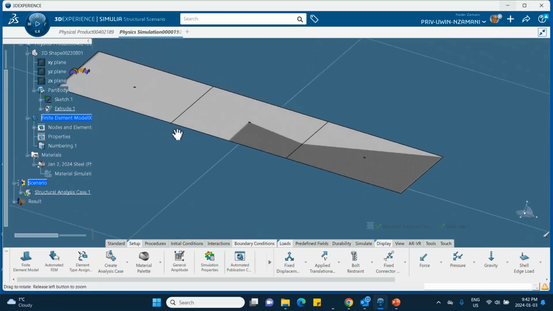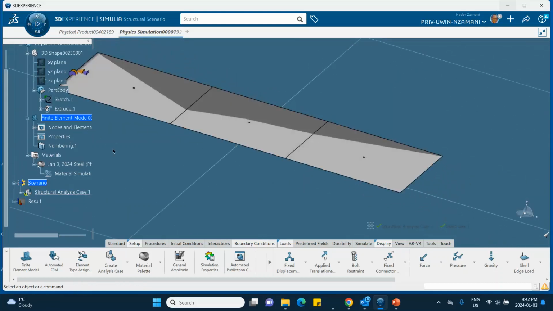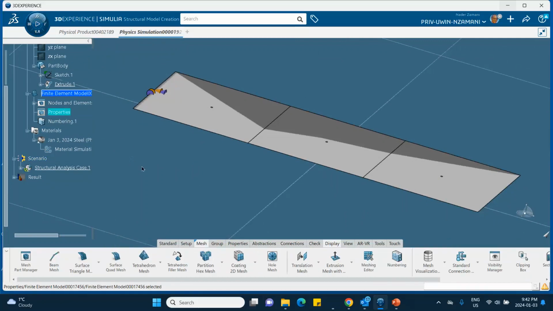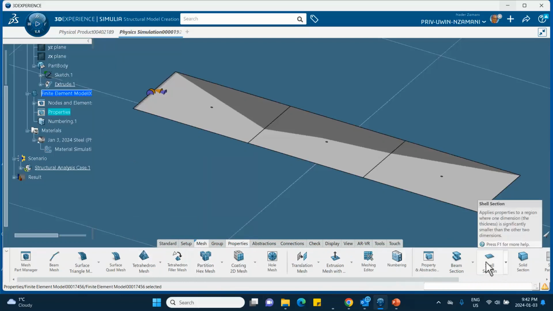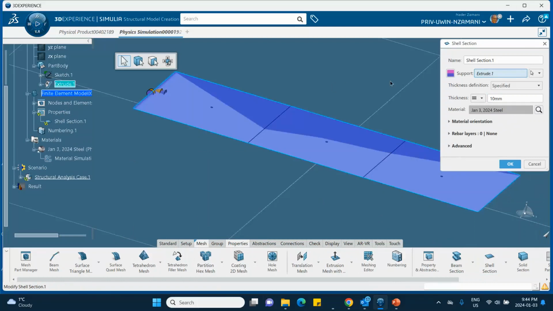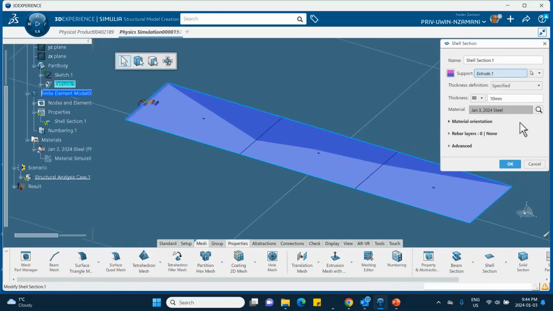The only thing is that I forgot to do the shell properties, shell section. So if you look at here, this is not done. So I can go back here, and on the properties, where is that shell section? 10 millimeters from the middle plane. I select the extrude. Okay, so I selected the extrude 10 millimeter, and we say okay.